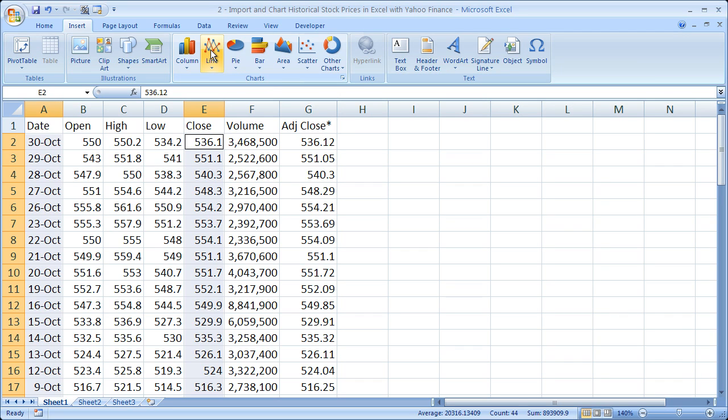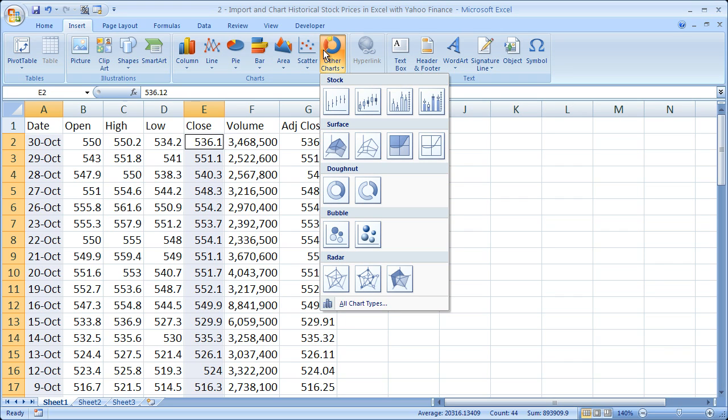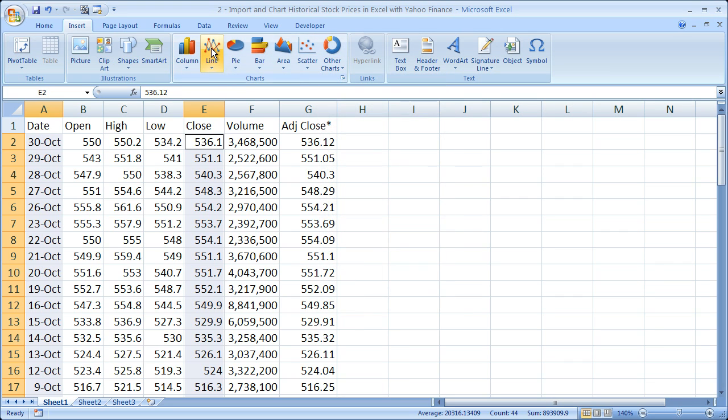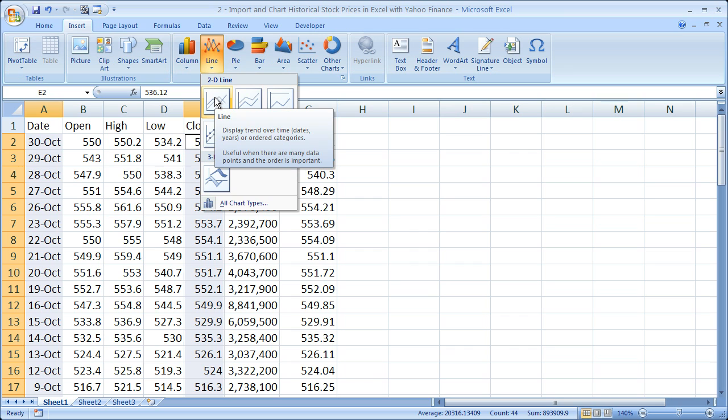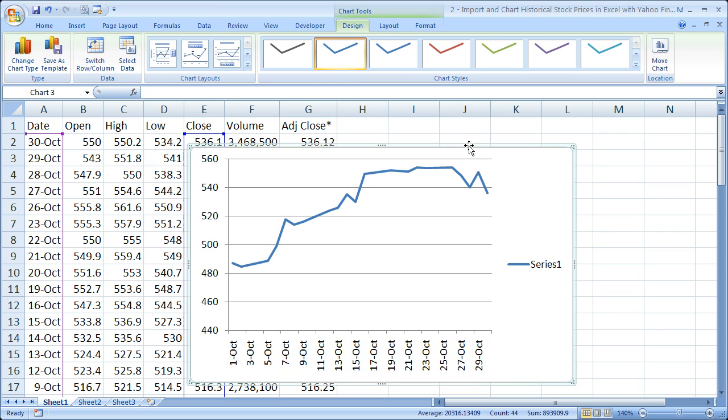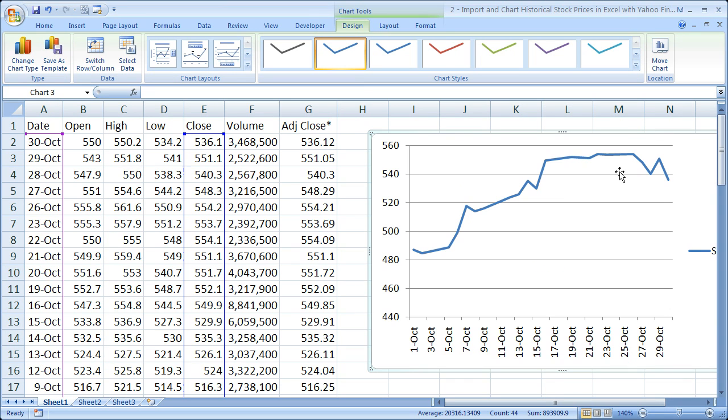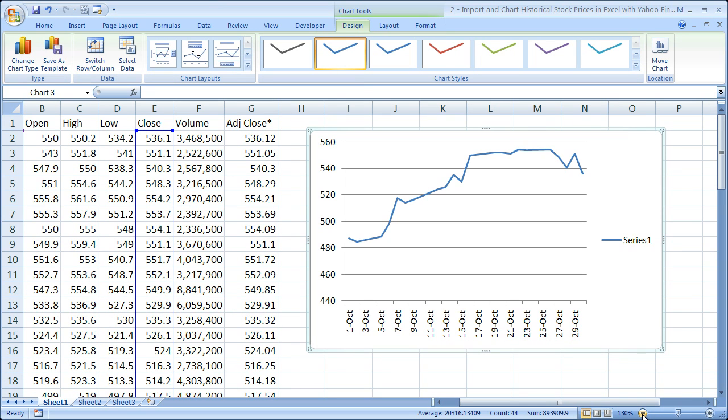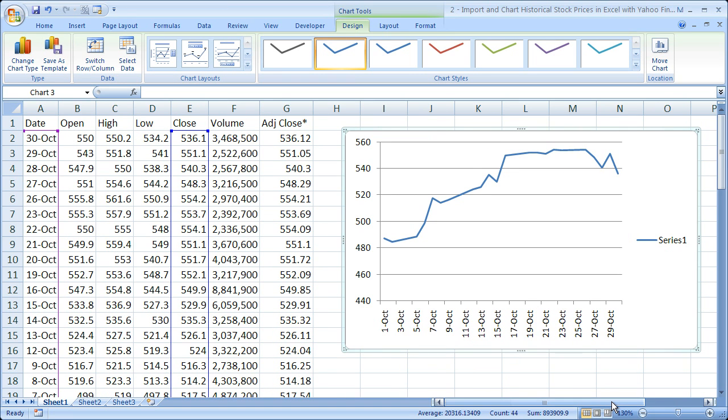I'm going to choose a line chart, but you can choose any one of these charts that you want or select other charts right here. So I'm going to go ahead and select a line chart and get a traditional line chart. First one right here, and it's automatically going to plot that for us. So now we have a really cool line chart that has plotted the data for us for all of October, the closing prices, so we can visually see exactly what Google stock did for every day in October.